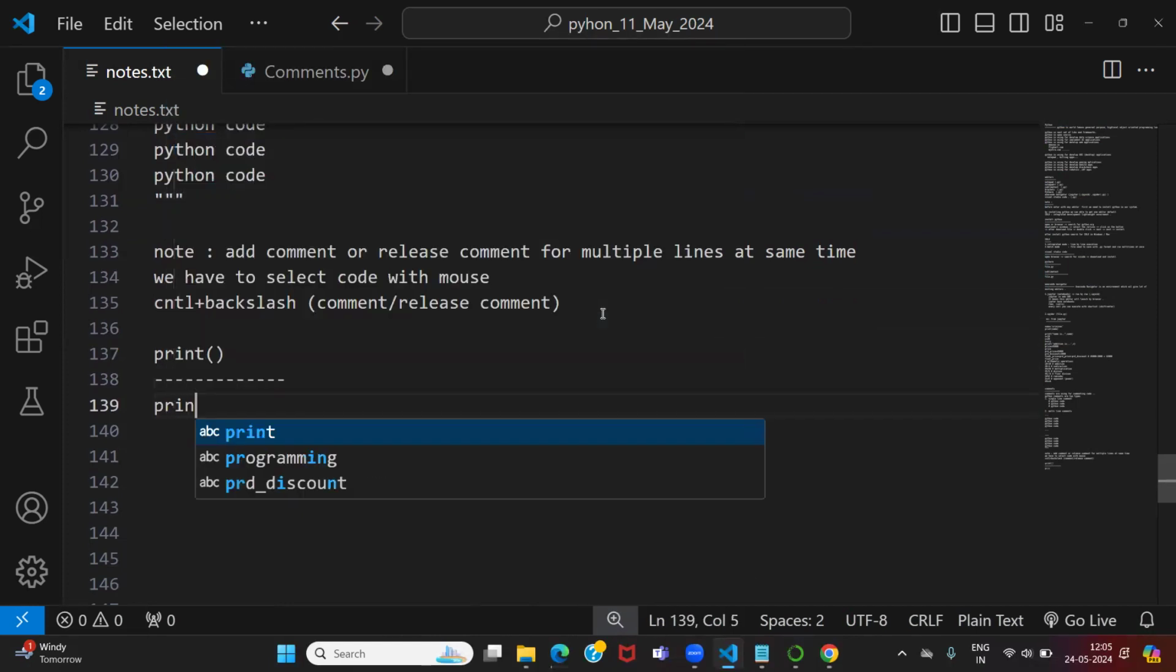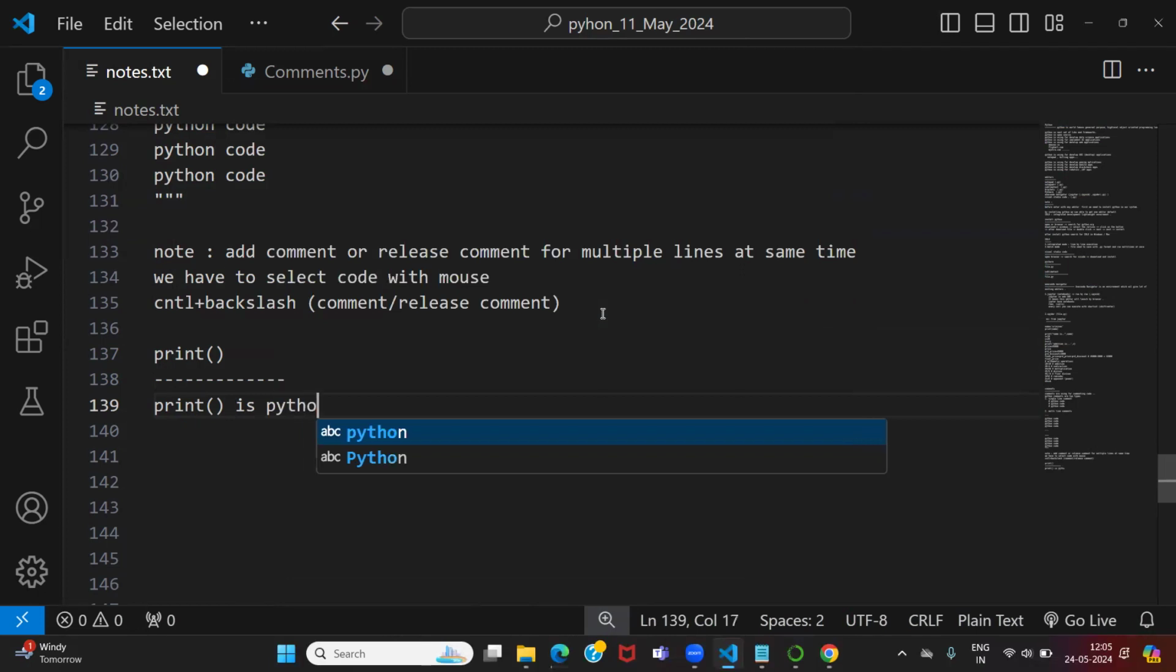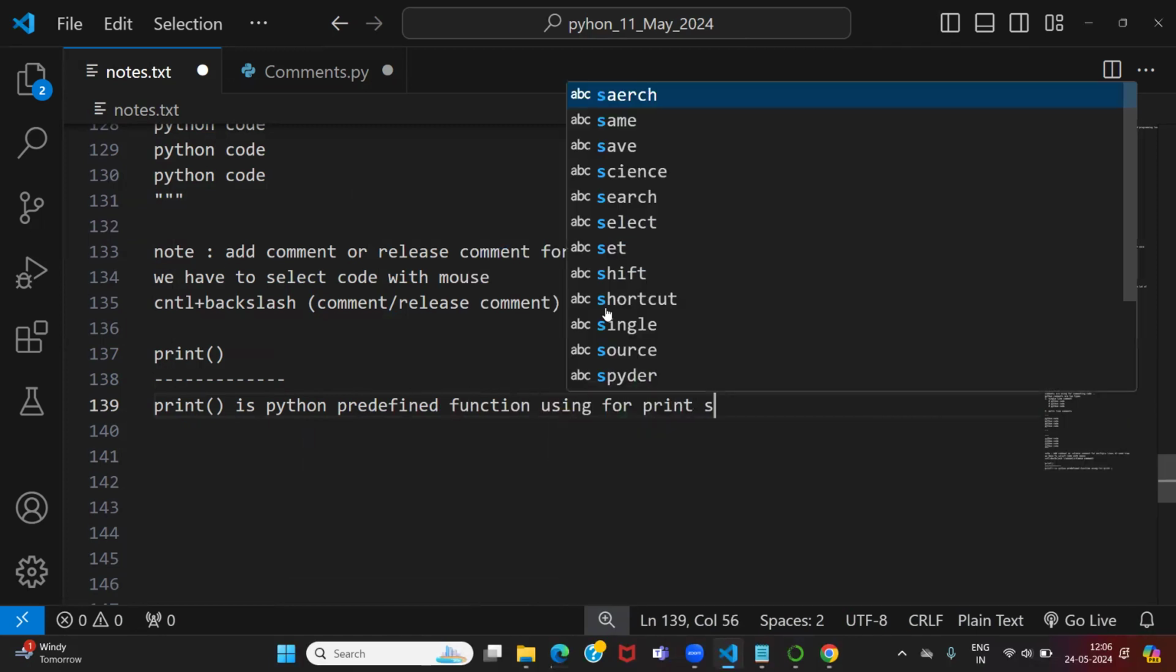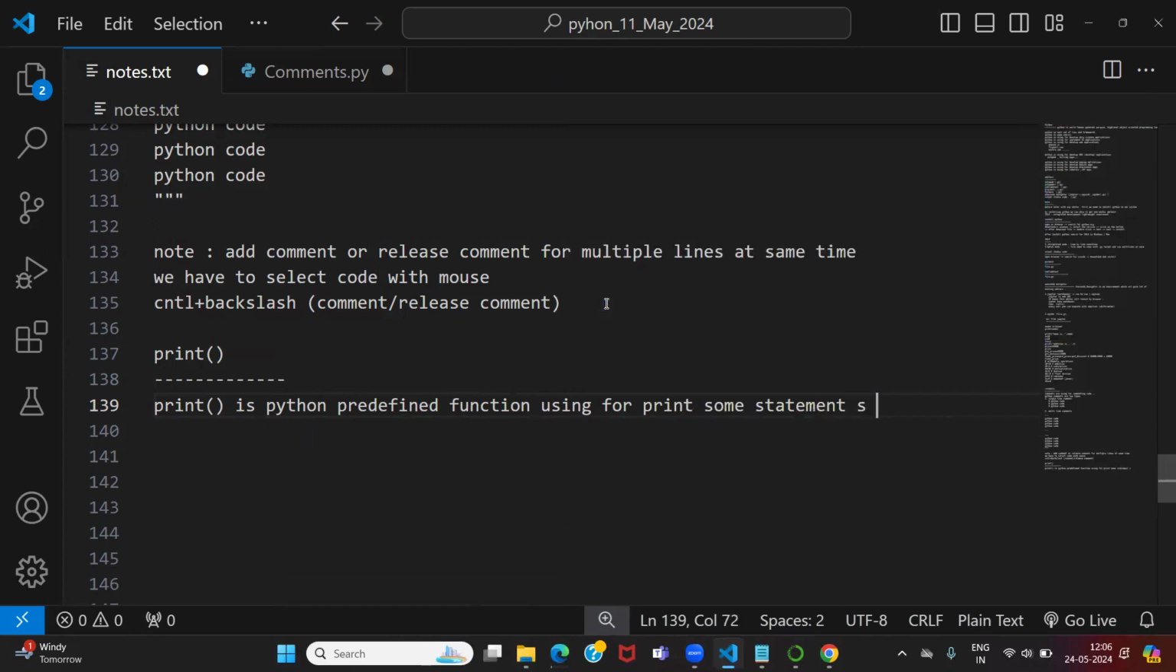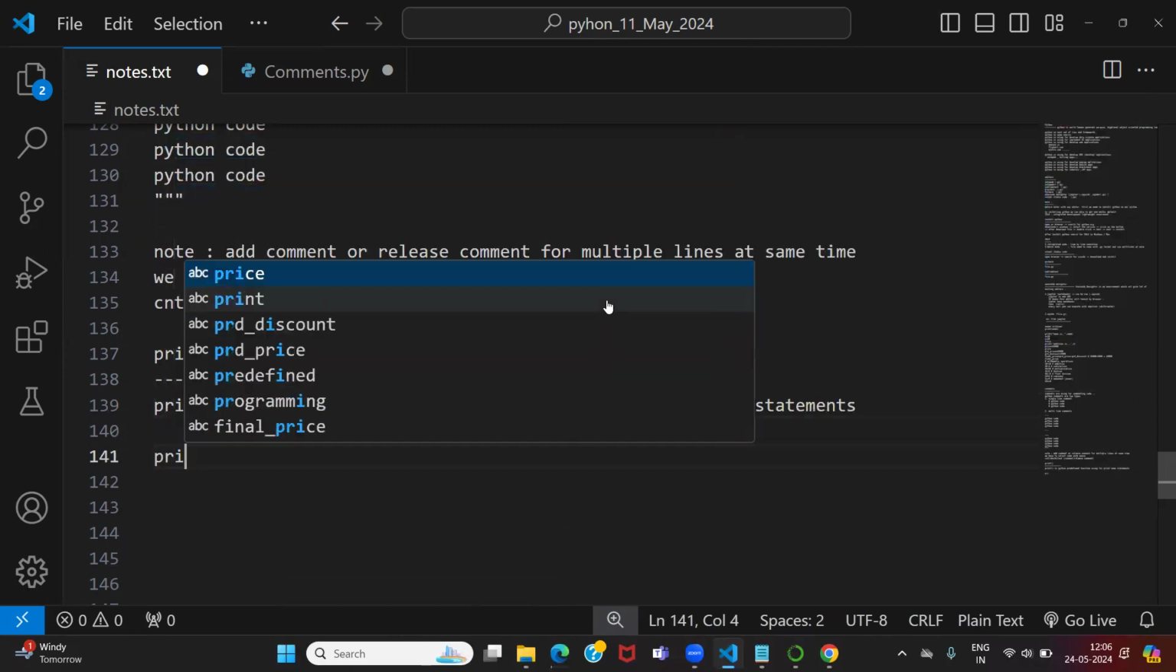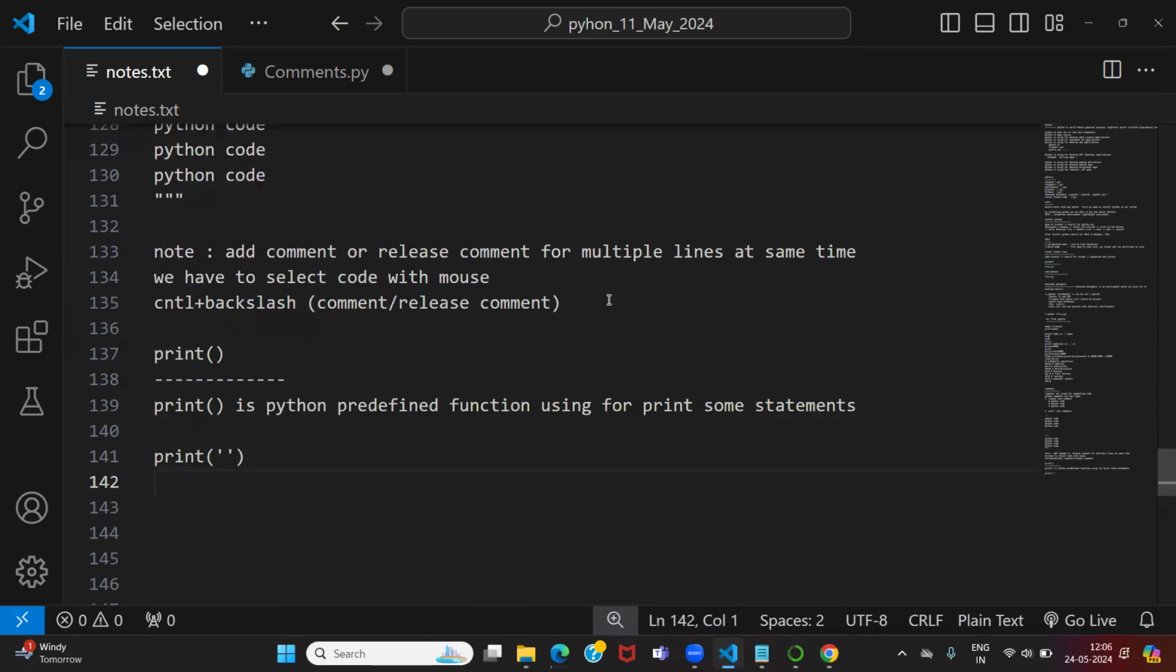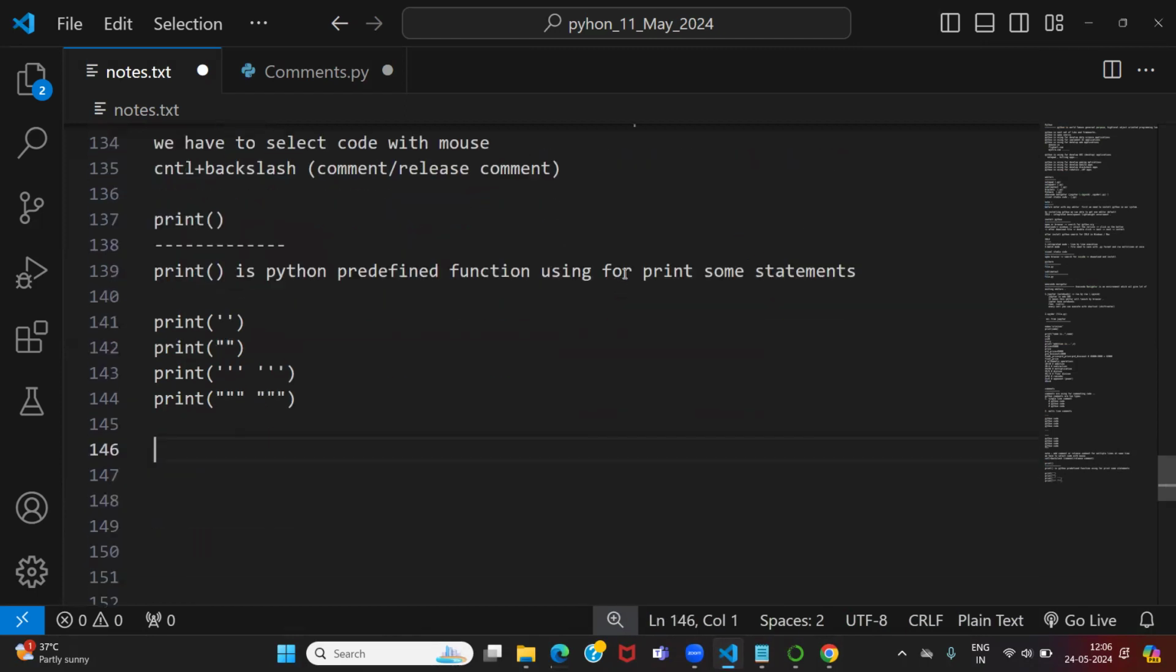What is the print function? The print function is a Python predefined function used for printing some statements. So you can write print in single quotes, or you can write print in double quotes, or you can write print in triple single quotes, or in triple double quotes. Everything is fine.